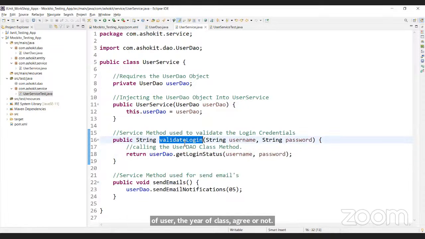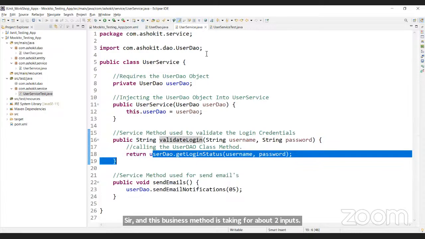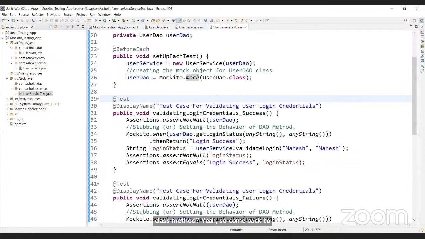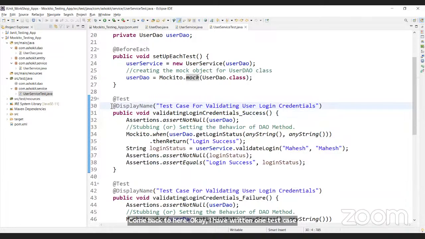This validateLogin method is a business method, and this business method is taking 2 inputs. Those inputs are passed to the DAO class method. Agree? So come back to here. I have written one test case to ensure that the method gives the expected results. This is a positive case, a test case for validating the user credentials with a success scenario.